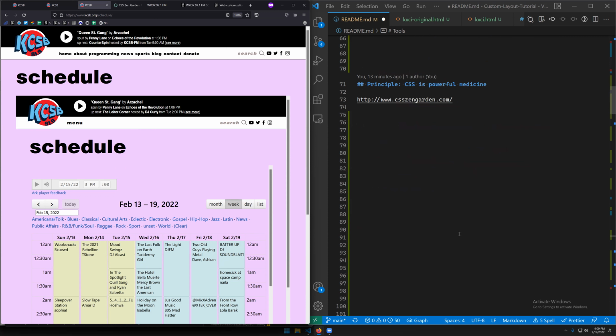Let's take a little detour into the first of my three principles. No, it might be two. I'm not sure. CSS, cascading style sheets. CSS is a powerful medicine. You can do a lot with it. It's dangerous, but if you do the right stuff, you can do almost magic stuff.